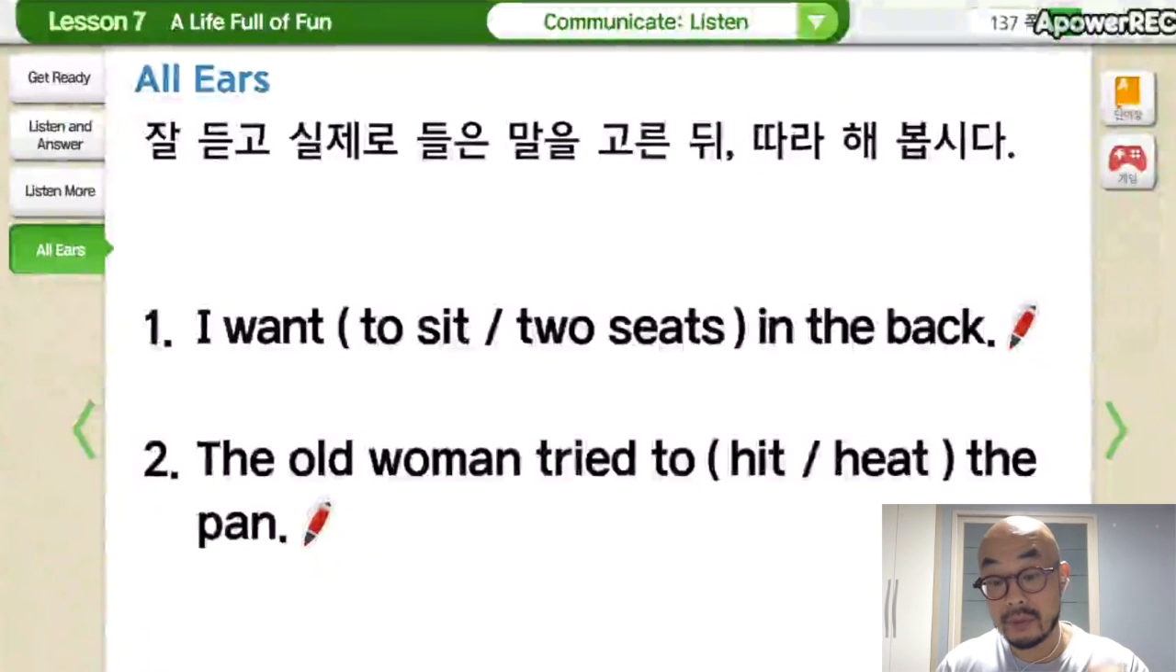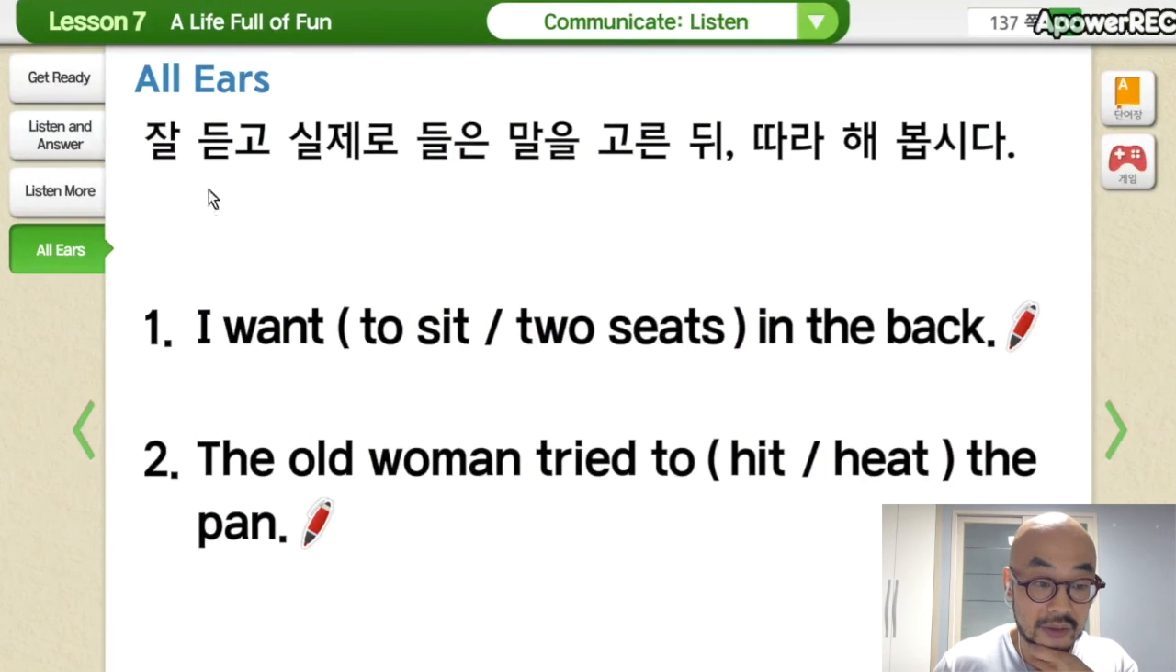On the very bottom of page 137, 137쪽에 맞은편에, right? So we have all ears, right? 잘 듣고, ready? 같이 읽자. 시작해요. 잘 듣고 실제로 들은 말을 고른 뒤 따라해 봅시다. Okay, so you're going to listen to number one first, okay? And then you're going to choose the correct pronunciation, right? And then number two, the same thing, okay? All right, so let's do number one together. 같이 하자.